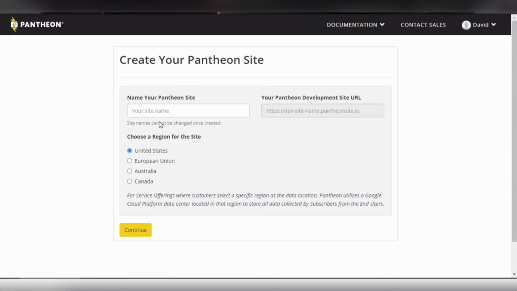And here is where you'd be required to enter the name of your Pantheon site. So we could basically call this anything. Let's say jewelry cart. That is a website which I've had in the past. And now you'd need to select the region in which you'd want your site to be located. And as you can see, we have the developer site URL to the right. So let's click on continue.